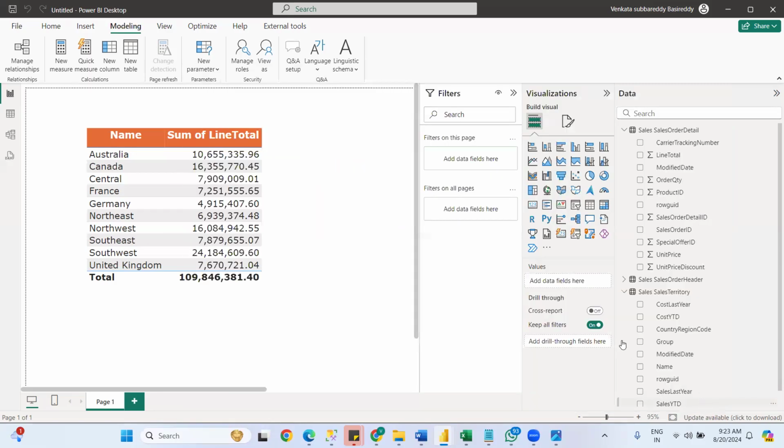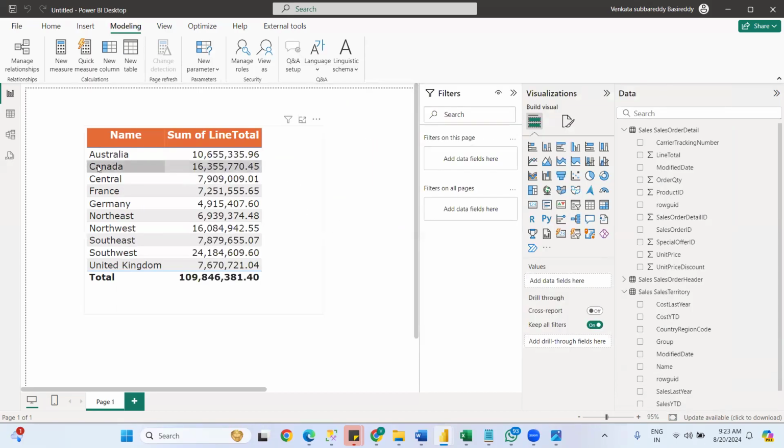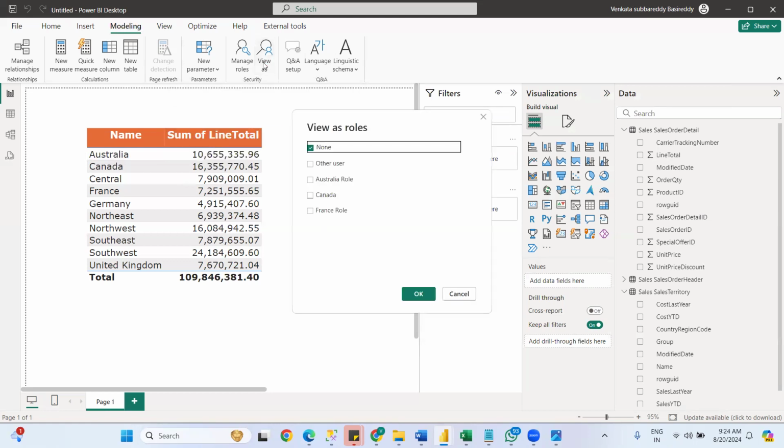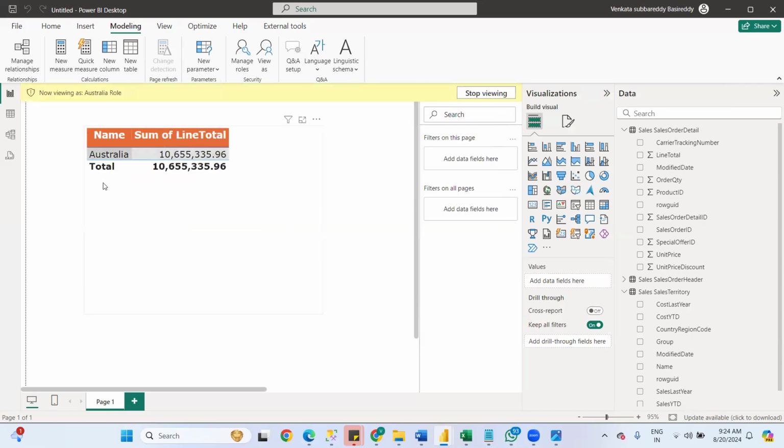Let's see. So now here in manage roles, three roles are created: Australia role, Canada role, France role. Okay. Now I want to log in as the Australia role. We want to see only Australia data. So let me check how to check here. Go to view as Australia role. So click OK. See here, now we are able to see only Australia data.